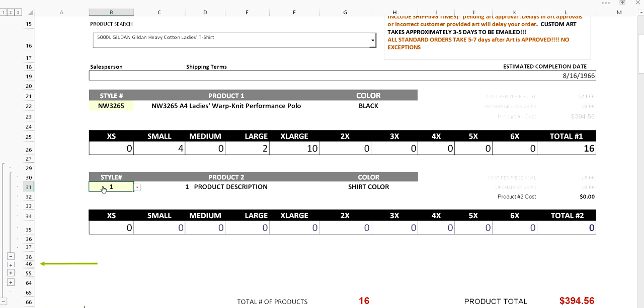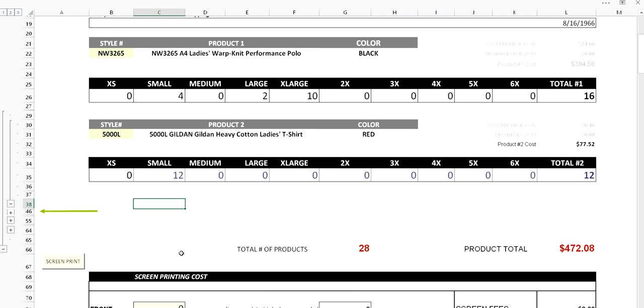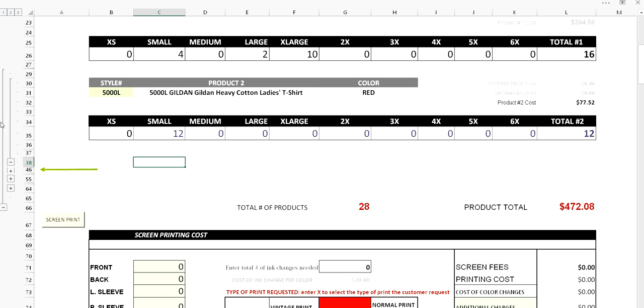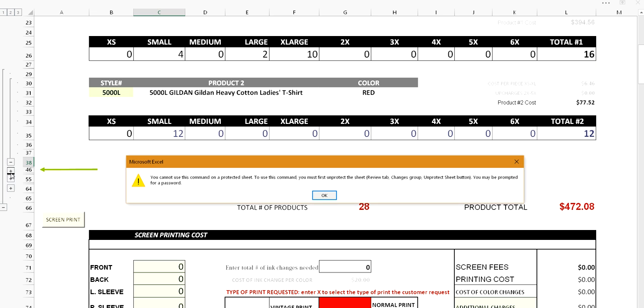Let's go here, type in 5000L here. If you know that product number, you don't have to go up here and use the product search bar, but that's a good little tool for you to use if you don't know it. And let's just do red this time. Product updates, and let's do 12 small. Now, we've got 1, 2 products. As you know, some clients want to add different products. So you've got a client that wants to add a different product.